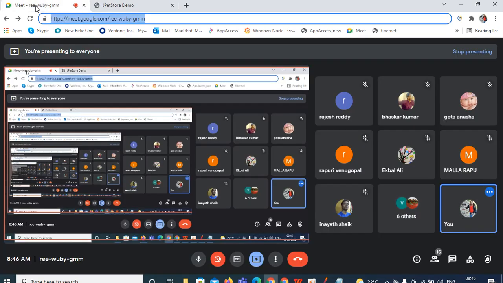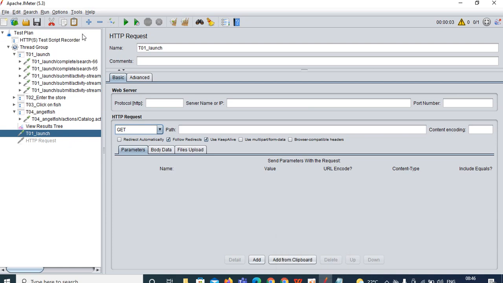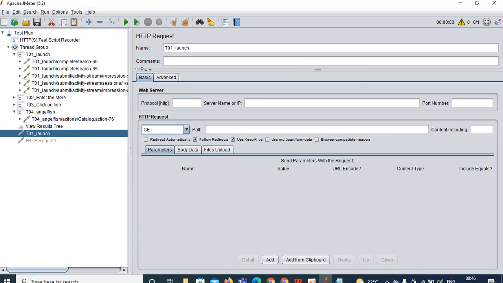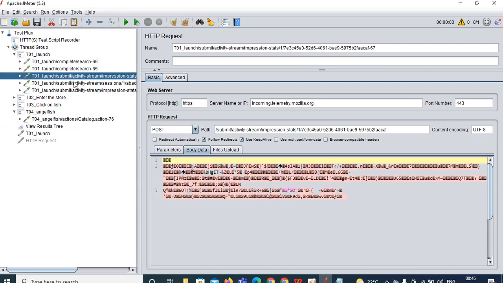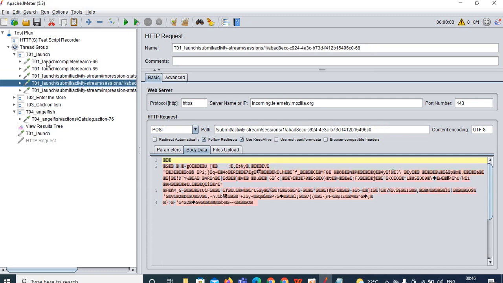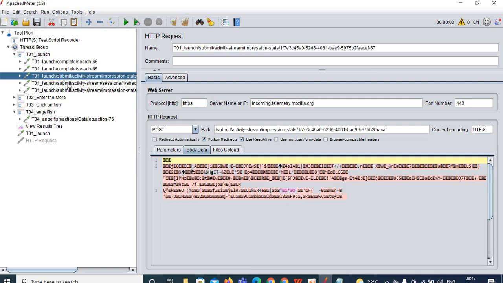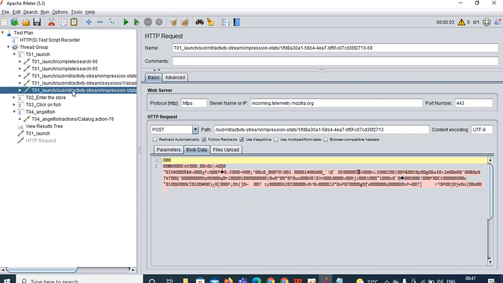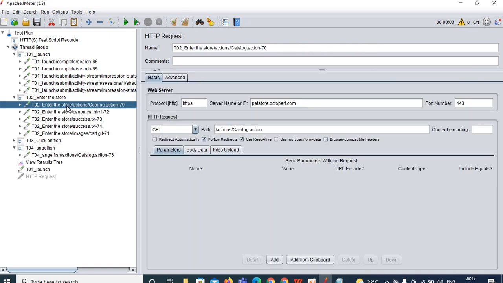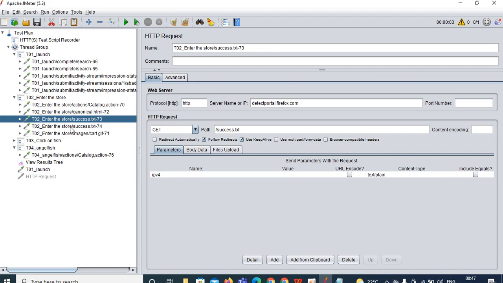Whenever you are recording your script, JMeter by default can record and it will show you. See, POST method. Okay, see, from the beginning I will come. See, GET method, GET method, POST method. Okay, POST method. So by default your JMeter can identify the method type here and it will show you. You no need to worry about that.